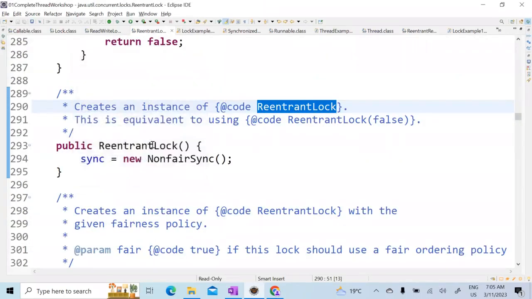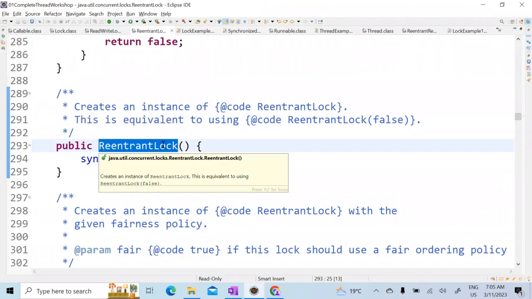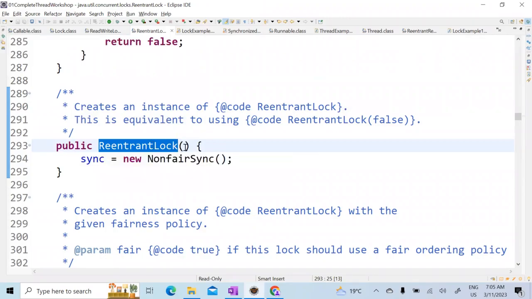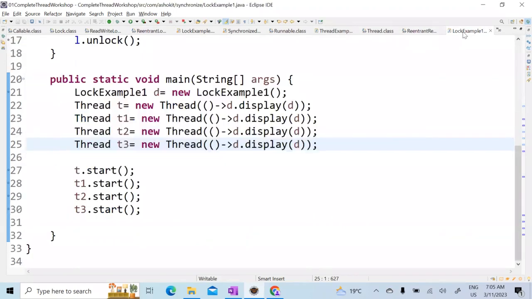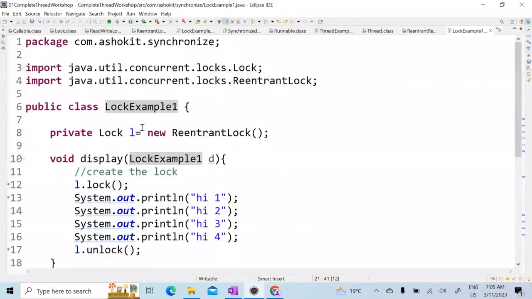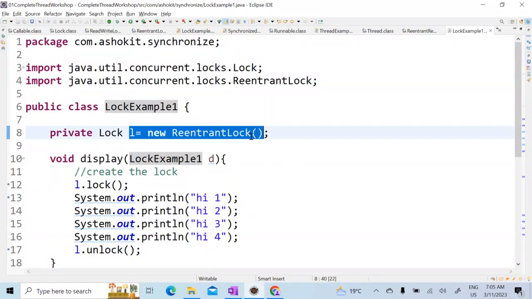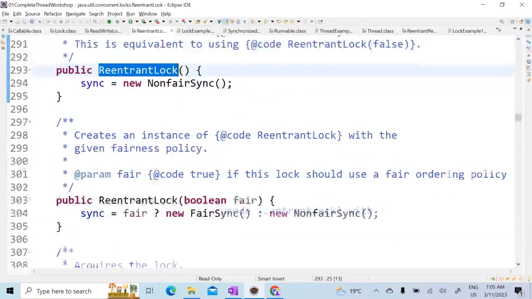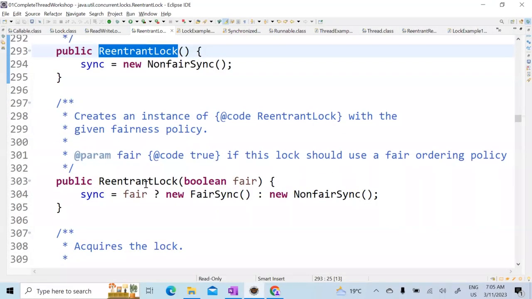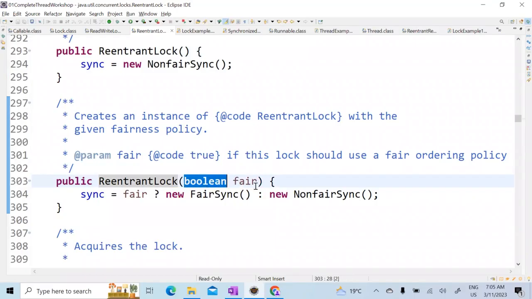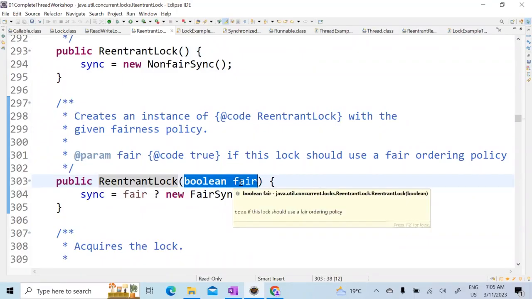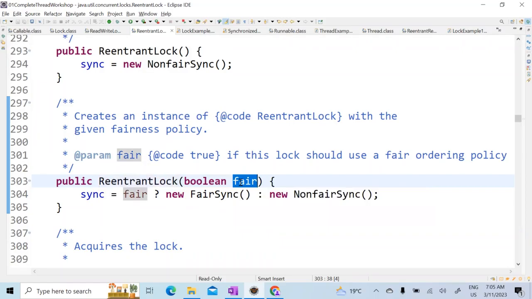Yes. So this is currently what I'm doing. Can I say whenever I'm creating an object, this constructor is invoked? Look at here. Can I say I'm calling the no argument constructor? Yes. Now, there is one more constructor also. Do you guys see? And what is it accepting? One Boolean value. So if you pass, what are the possible values for a Boolean? True and false. If you pass true, then that will be called a fair lock. If you pass false, then that will be called an unfair lock.